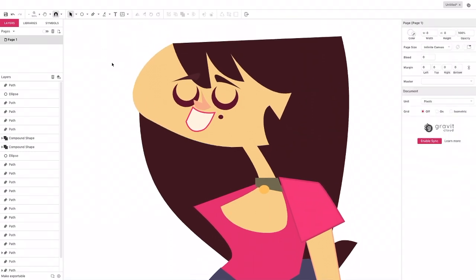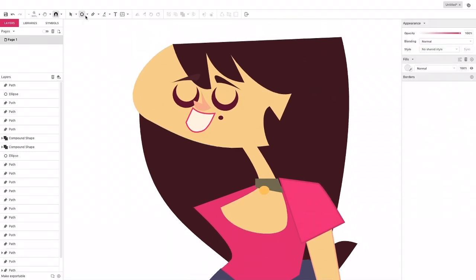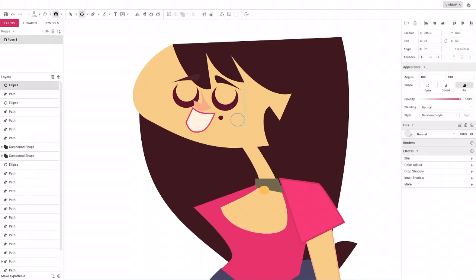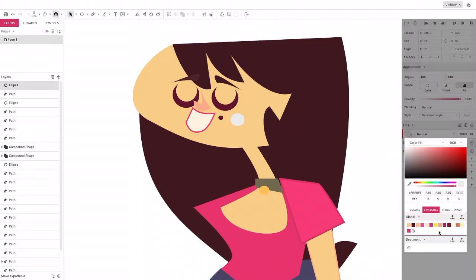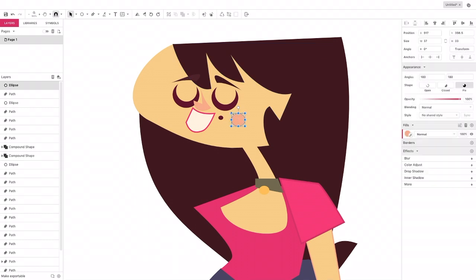I'm also going to add some blush. We'll do that with the circle tool. Just create a simple circle and go over here and then select it and then copy it and then place it on the other side.